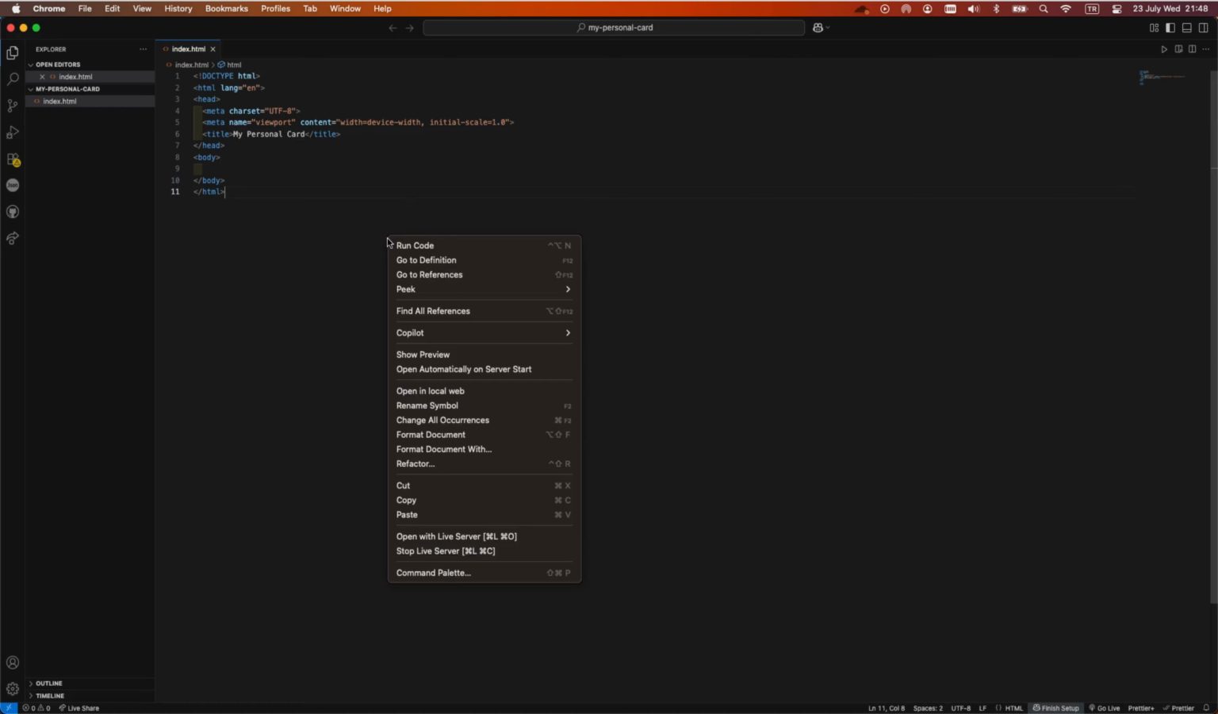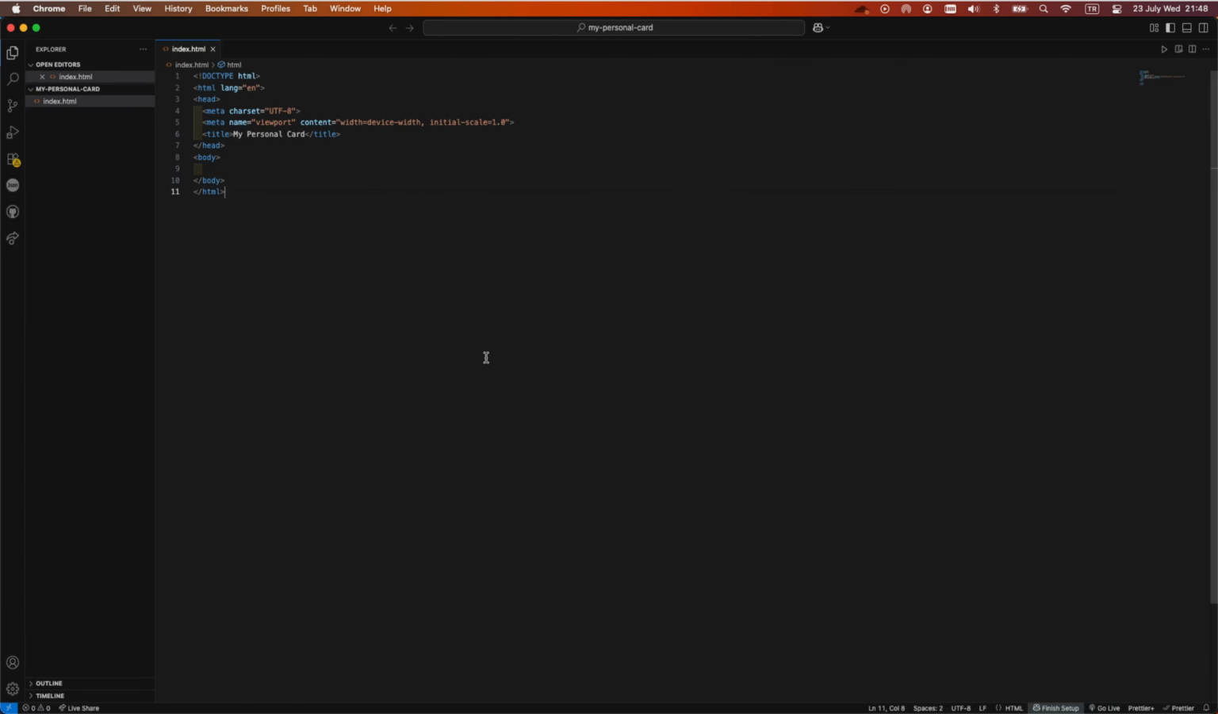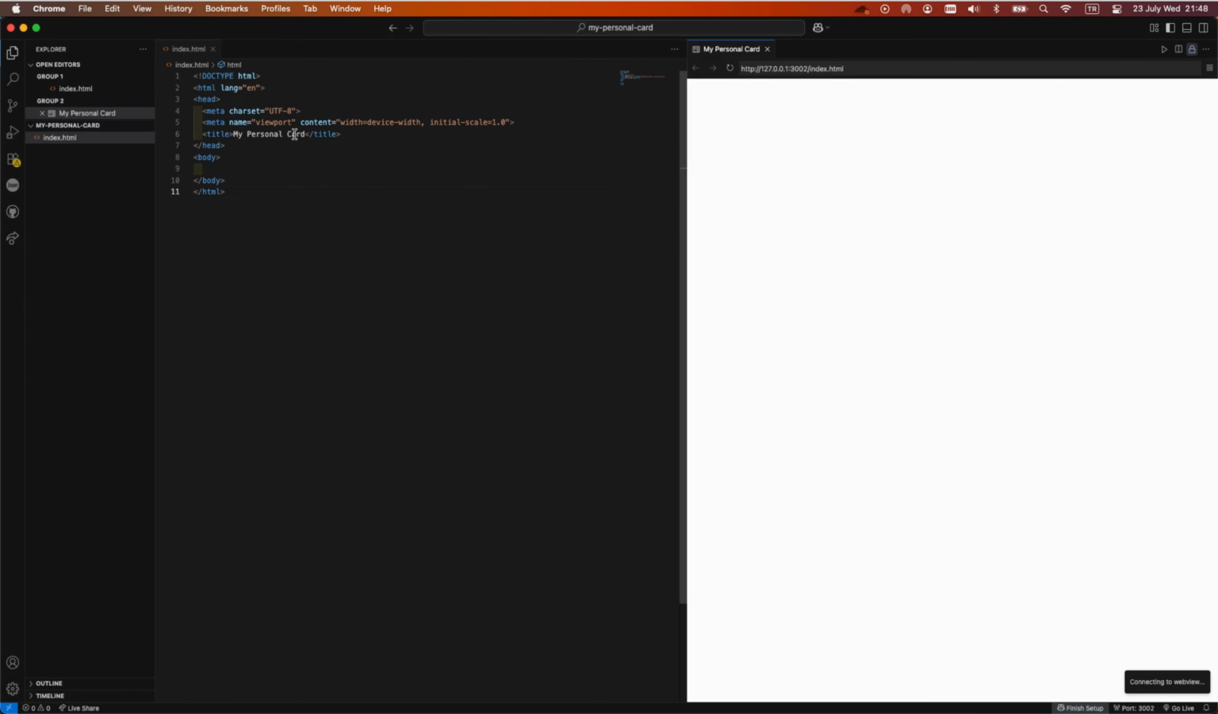When you right-click and select Show Preview, you can see the changes you made directly in the browser. For this, you need to install an extension in VS Code. The extension is included in my shorts. Let's do a quick test to see if the page is working properly.